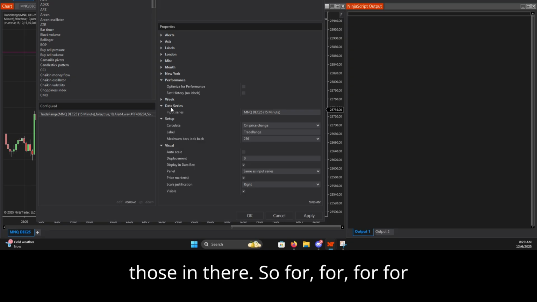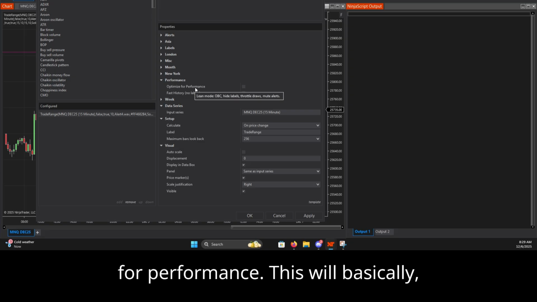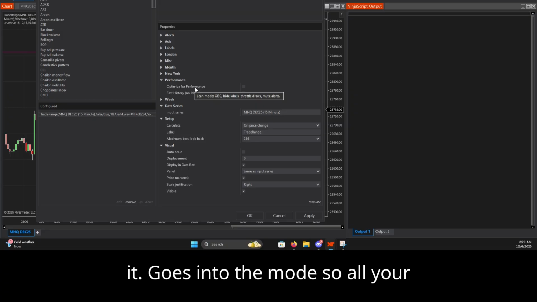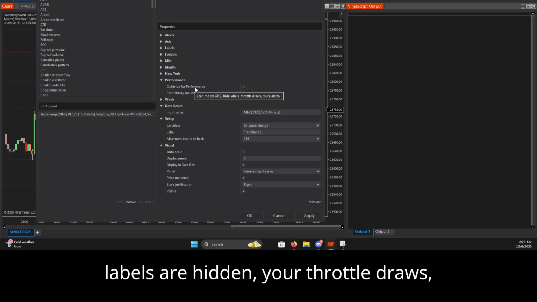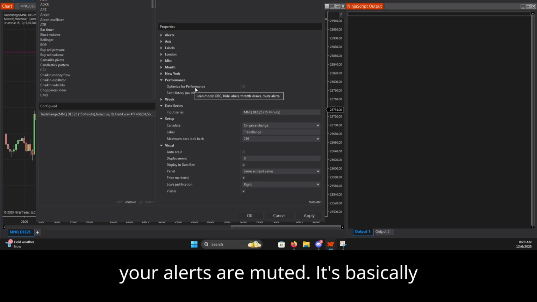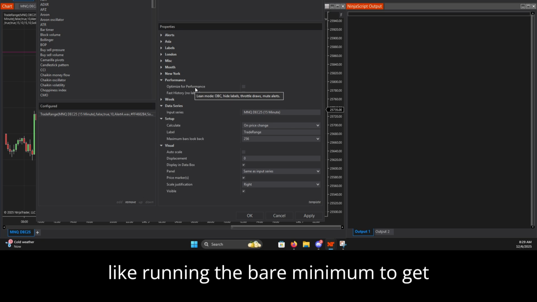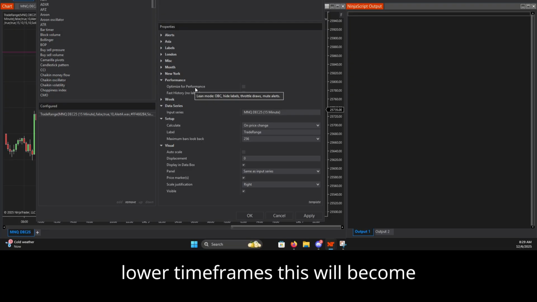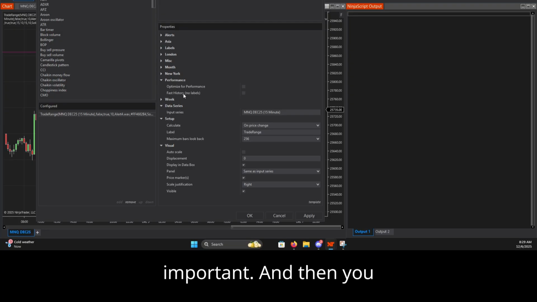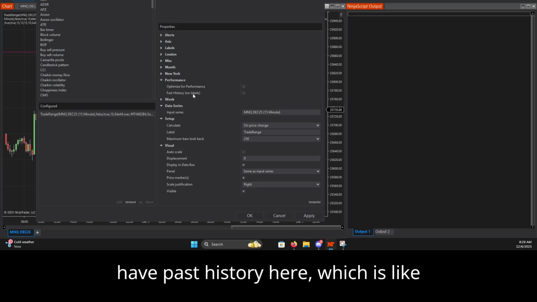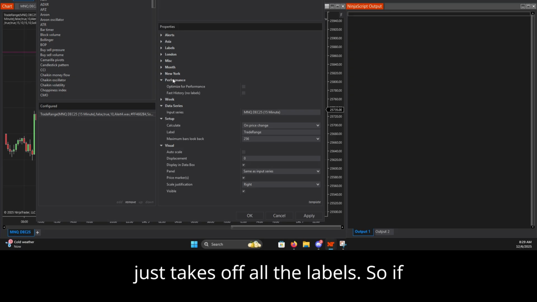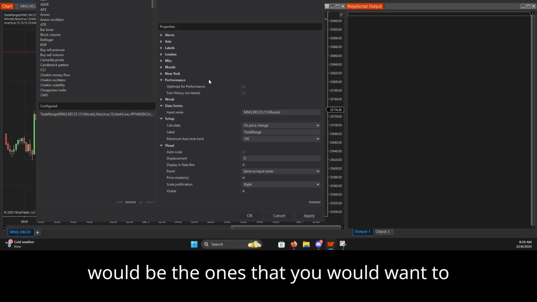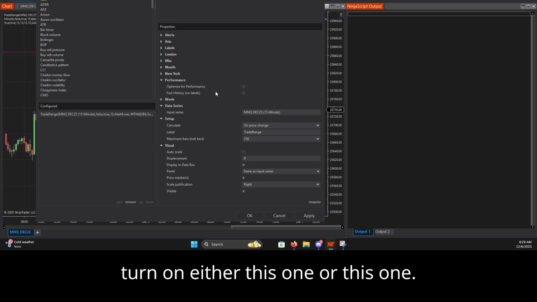So for performance purposes, you have optimized for performance. As you can see when you highlight it, it goes into lean mode. So all your labels are hidden, your draws are throttled, your alerts are muted. It's basically running the bare minimum to get things up and running. I think on the lower time frames, this will become important. And then you have fast history here, which just takes off all the labels. So if you're noticing anything slow, these would be the ones you would want to turn on, either this one or this one.